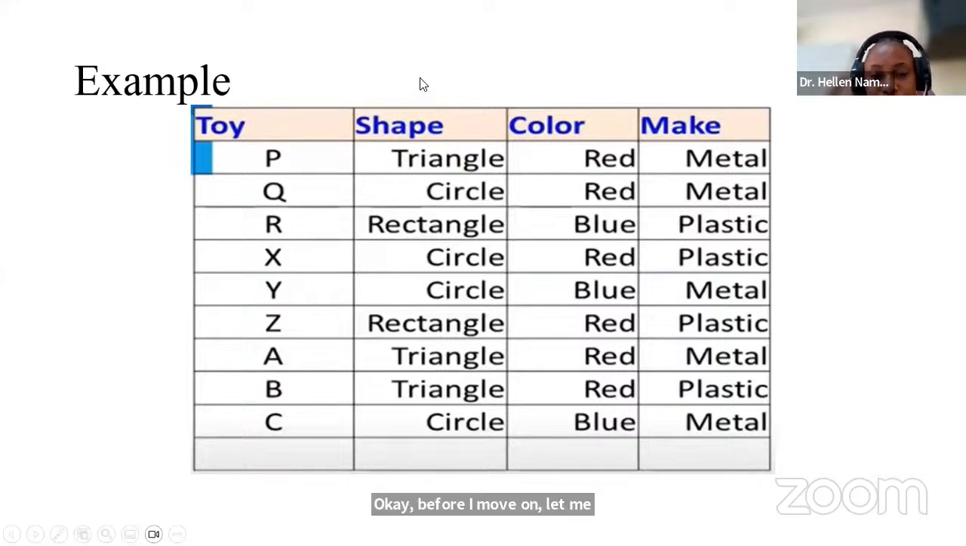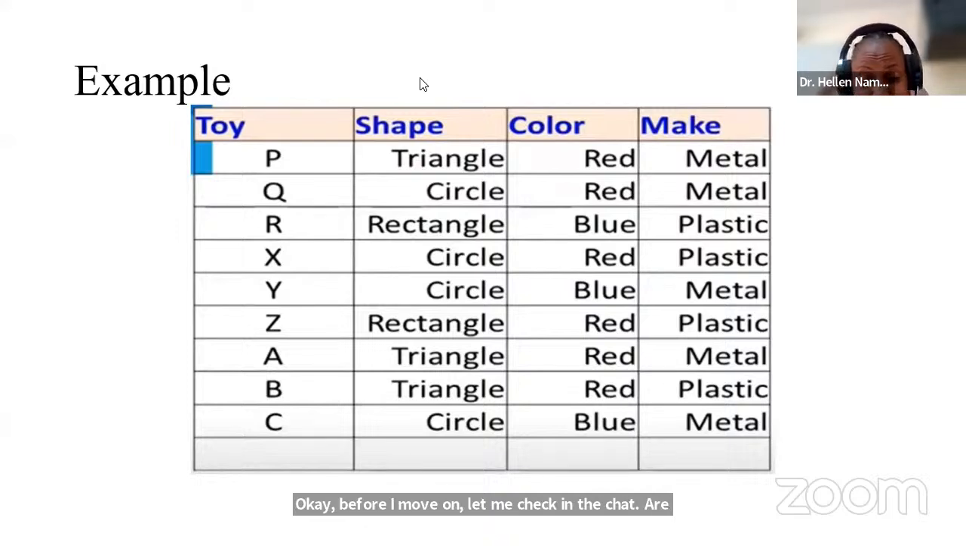Are we on the same page? Is the speed okay, or am I too slow? I can increase. Are we on the same page?